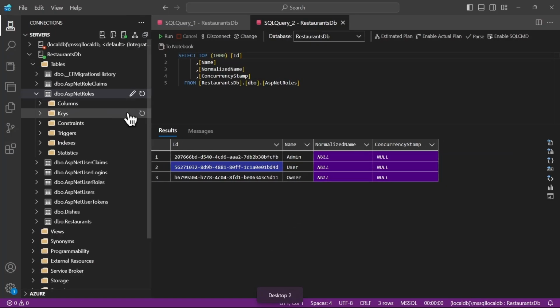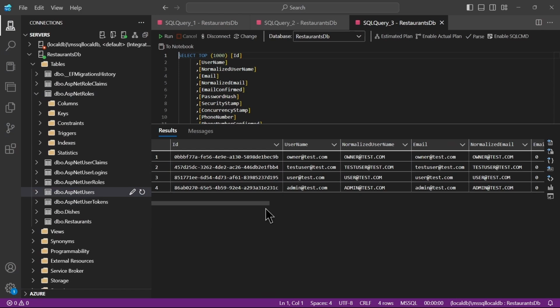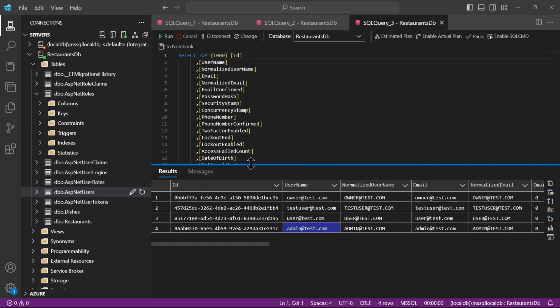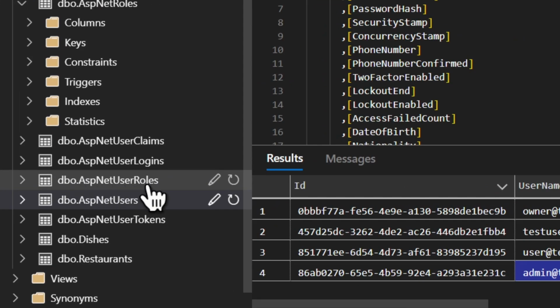And now if we go back to the database, in the ASP.NET users table, we should have those 3 new users. So for the owner, user, and admin role definition. Now the question is, how to actually assign a user to a given role? Well, to do that, there's a dedicated table with a many-to-many relationship between the user and the role. And this table is called ASP.NET user roles.